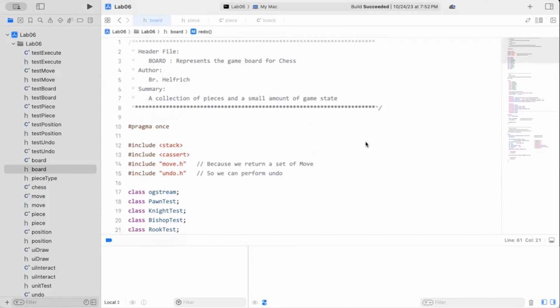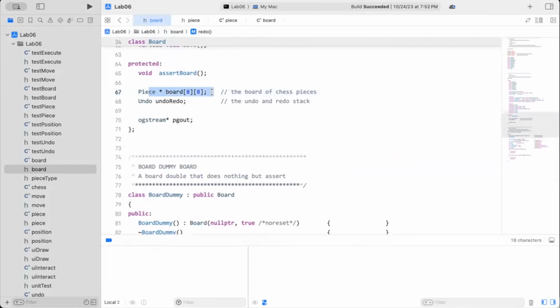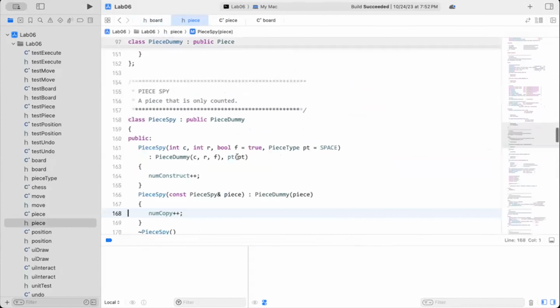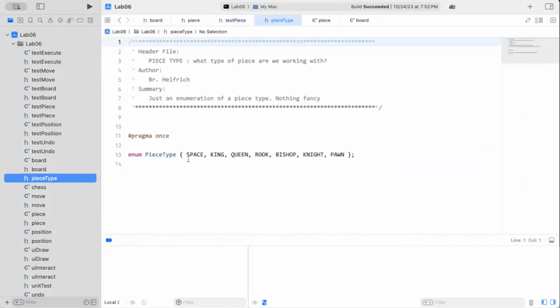Let's take a look at our new design. In our board class, we're going to have an 8x8 array of pieces, okay? And in my piece class, I'm going to have a piece factory that's going to take a piece type and a column and a row and whether I'm white or black. So what is a piece type? A piece type is just an enumeration of different types of pieces. This is my object identifier.